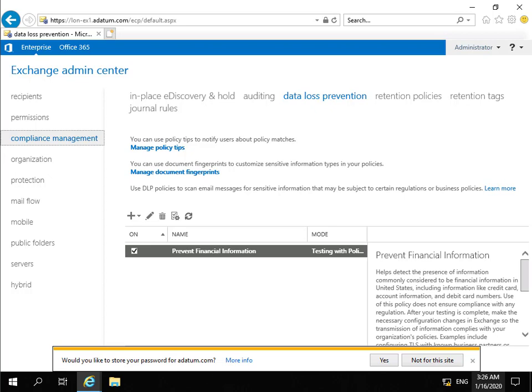So what we're going to do in this demonstration is look at configuring and managing document fingerprinting, and also creating a policy tip that will inform users of why potentially their messages aren't being forwarded or sent to whoever they wish to send them to.